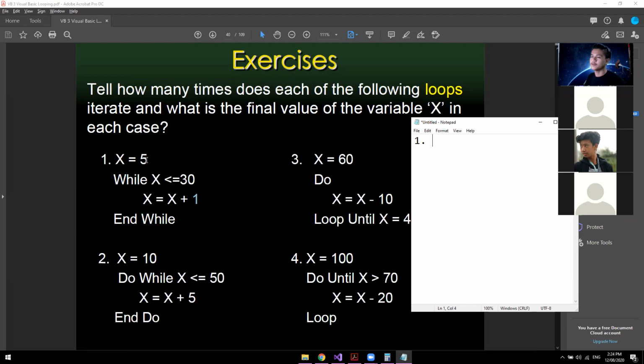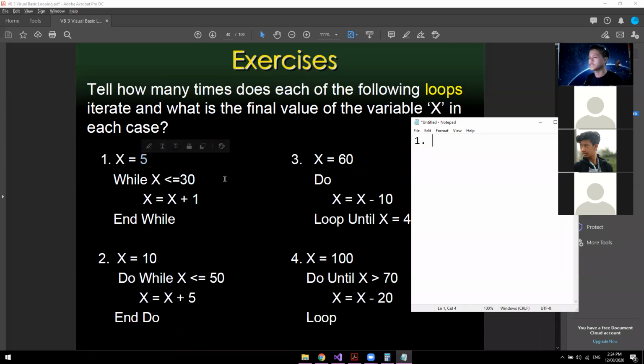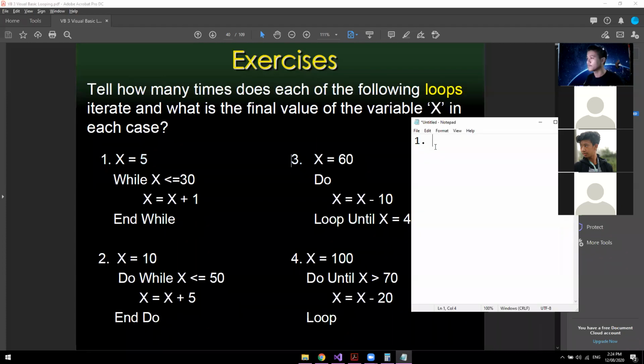So starting sa 5 hanggang sa ma-reach yung 30. So basically, 5, 6, 7, 8 hanggang sa ma-reach yung 30. So bilangin nyo lang yon kung ilang beses siya maglo-loop. So the best way is yung maximum minus yung pinaka-starting. So 30 minus 5 is 25. Pero since nag-start tayo sa pinaka-unang value, is 5 plus 1. So mag-iterate yan 26 times.